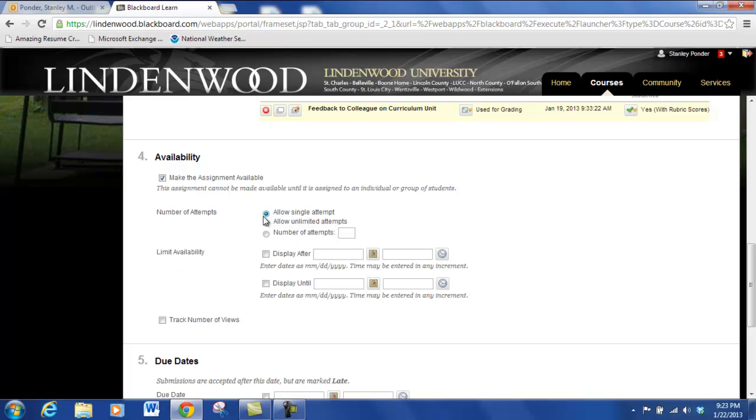The number of attempts, for me, I allow unlimited attempts because I want them to get it right. So if I say, hey, do it again, or maybe fix this and resubmit, they can do that. If you want to just give them a second chance, you can give them two chances to submit it. Or you might just say one shot at it. Whatever you choose is perfectly fine, but those are the options that you have.